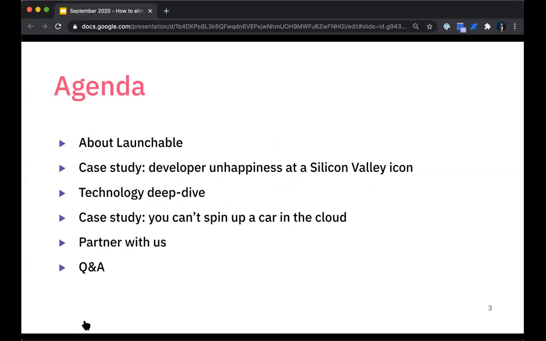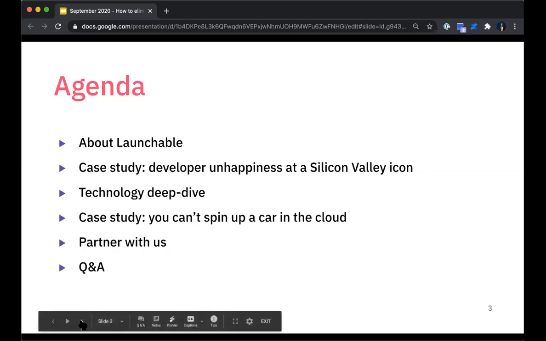So the agenda here is we'll talk about Launchable, what we do. We'll jump into a case study. We've been working with a Silicon Valley icon and helping them. We'll talk about what we've been able to deliver for them. That should spark enough interest that you want to understand what's actually happening under the hood: how can I get machine learning on push button for testing? We'll talk about that at that point. Once you have that perspective, we'll do a quick wrap up by talking about a car company who's using our tech. I'll end with talking about partnering with us and what that means today, and then we'll head into the Q&A section.